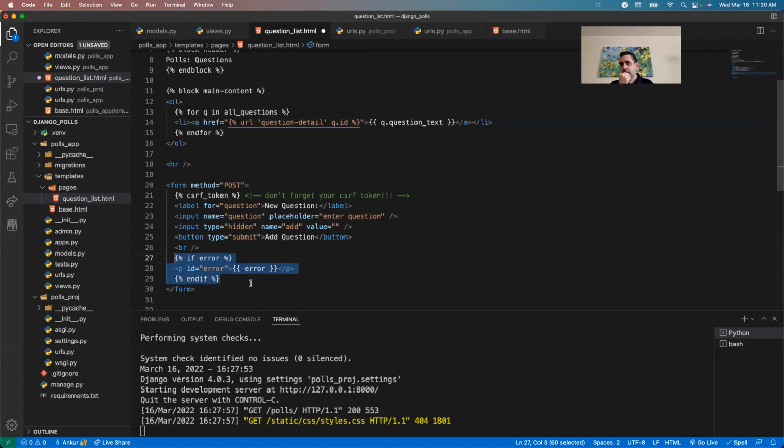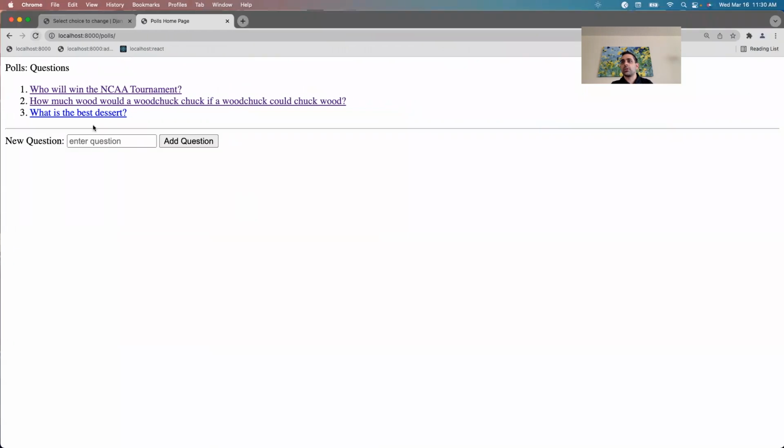So we have a form, nothing too exciting. If I refresh my page, there's my form. So new question, user can enter a question here. Fortunately, I don't know how to resize this. I'm sure there's some HTML way to make this bigger. I can make it a text field, but I'll leave it as is. So if I add a question, let's say, what is the best color? Add question.